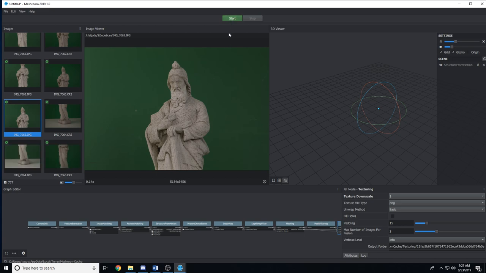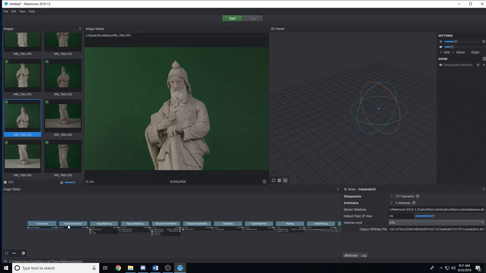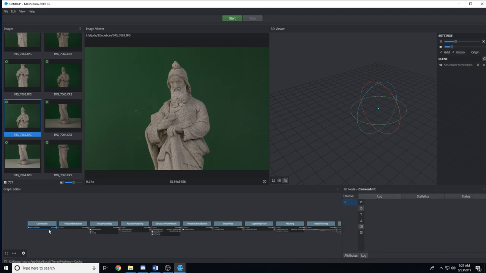Now, what's going to happen is it's going to move from this node to the right. If you select each node, you can see certain attributes for them, and in the log, you can see what it's doing. Now, an issue that you might run into upon clicking Start is this node failing, the camera init node, or the camera initialize node. And the reason for this will probably be that your camera is not in the database.